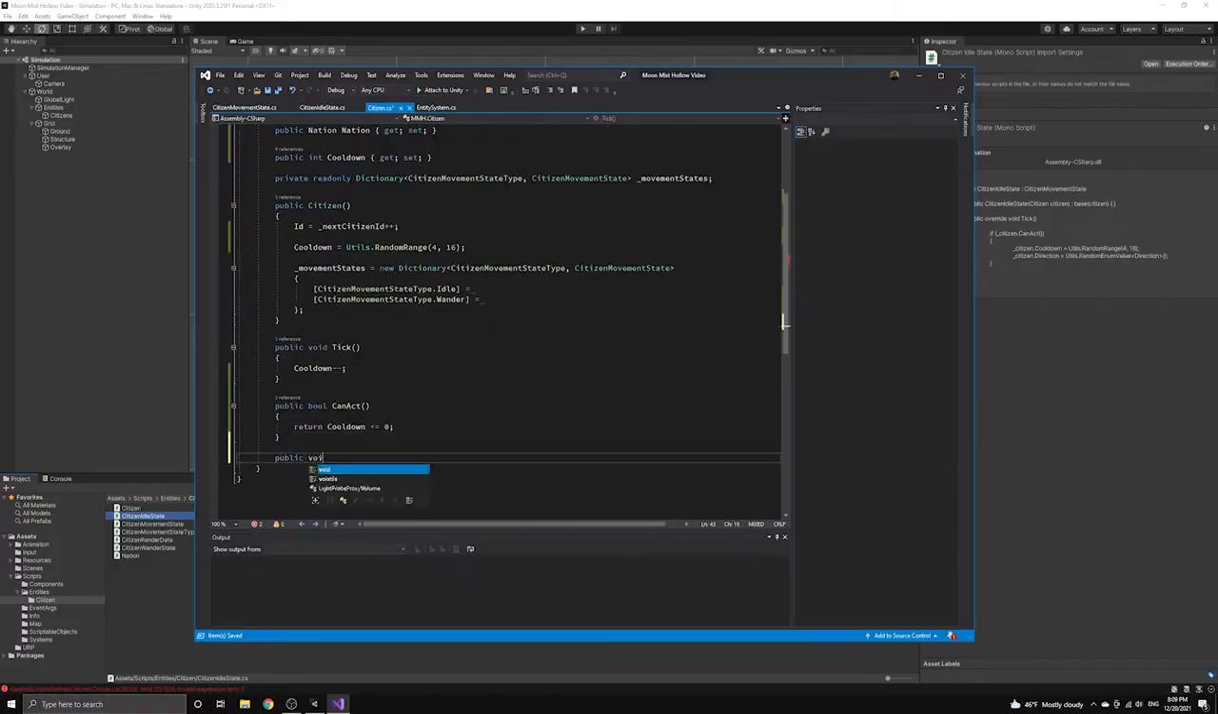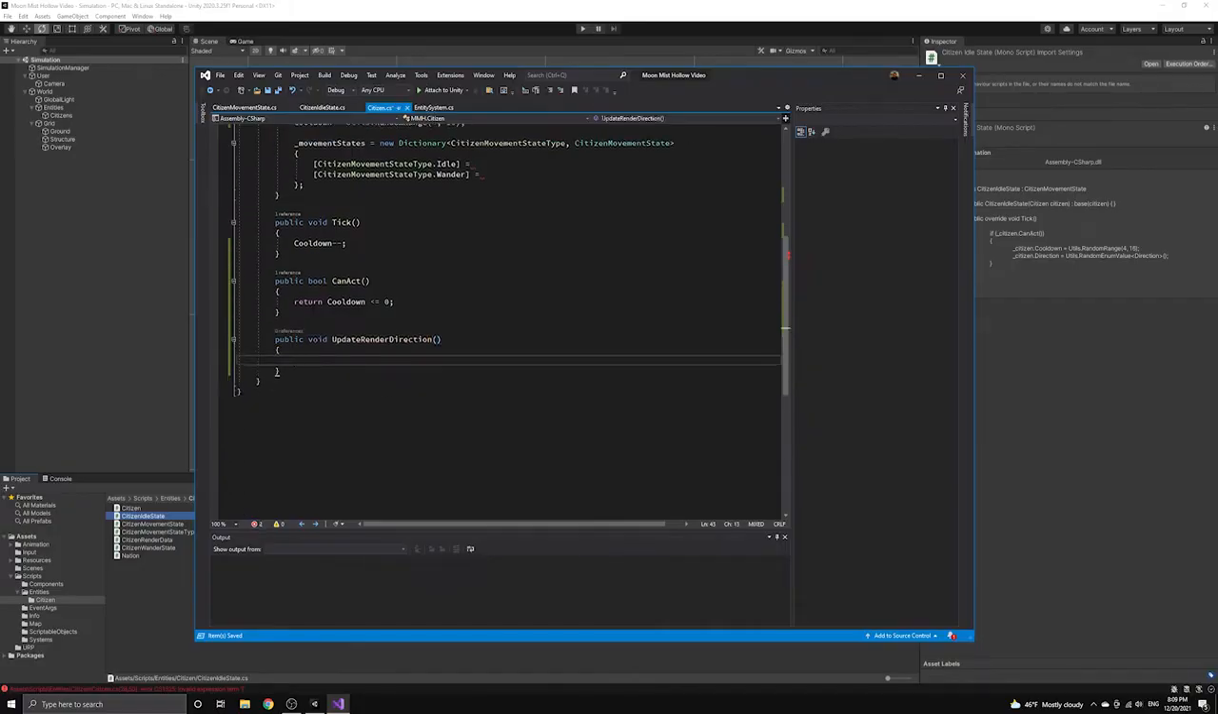Let's add two methods to our citizen class that will handle firing these events. Our movement state classes will be able to use their citizen reference to call these methods when they want the citizen to update its rendering. The first method will be named update render direction, and the second will be named update render position.